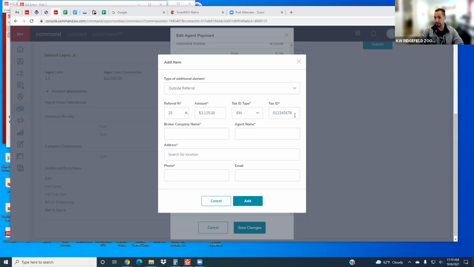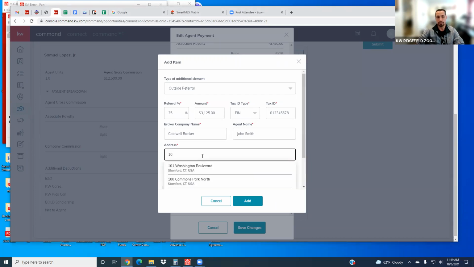It's very picky, but this 0 through 8 number lets you proceed. The next thing down here is just asking for the company name. Maybe it's Coldwell Banker. Agent name is John Smith, and then it's looking for their brokerage address. I don't actually remember what Coldwell Banker's is.